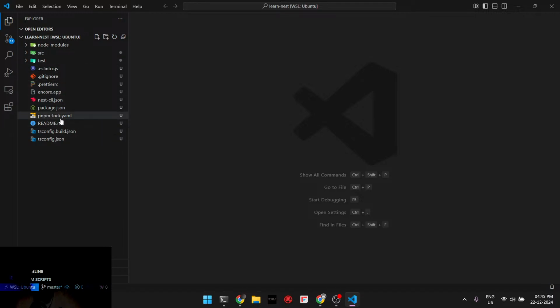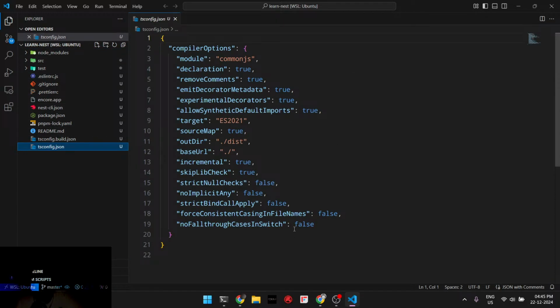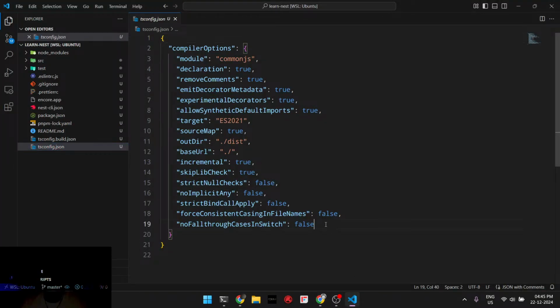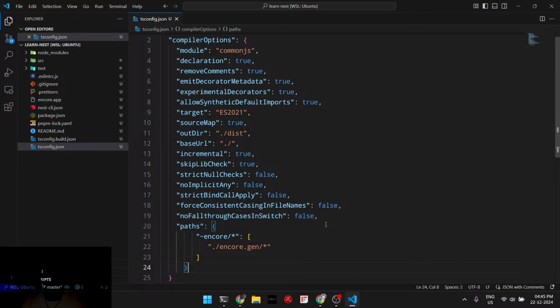So now if I have to have a path, it should be somewhere here. Compiler options, there's a path, and this will be the core. All right, like this.